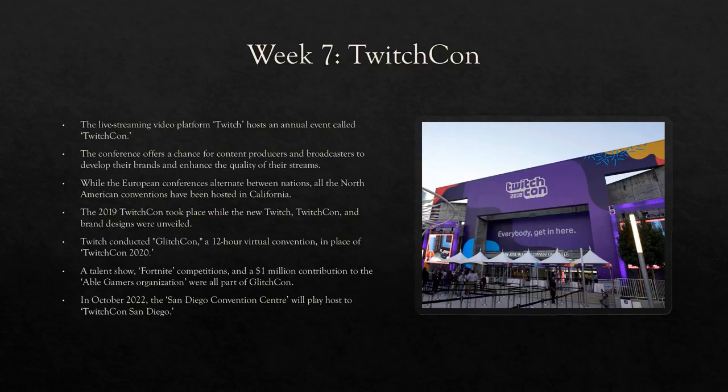Twitch conducted GlitchCon, a 12-hour virtual convention, in place of TwitchCon 2020. A talent show, Fortnite competitions, and a $1 million contribution to the Able Gamers organization were all part of GlitchCon. In October 2022, the San Diego Convention Center will play host to TwitchCon San Diego. The RAI Amsterdam Convention Center was designated as the venue for the Amsterdam event in July 2022.